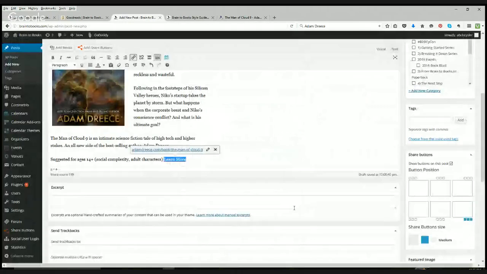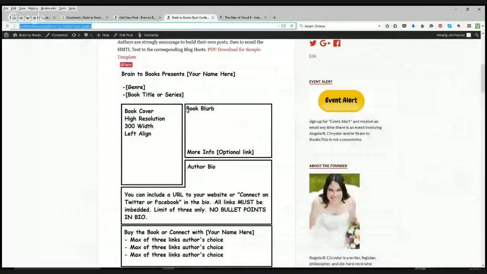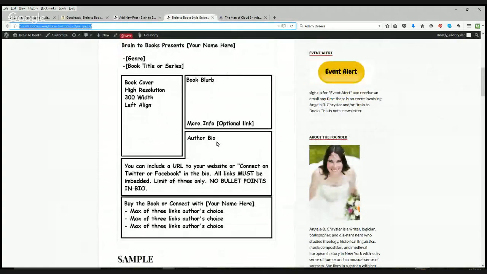Open link in a new tab. And there is part 1 done. So we're going to go back to the style guide. The book blurb spin information has been inserted. We have more info, optional link. And then under here we have the author bio.